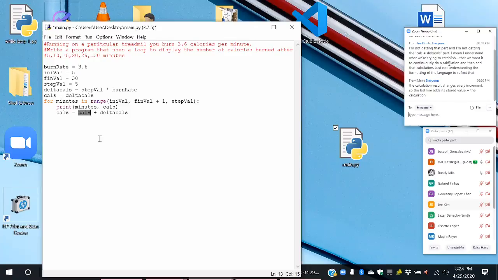15 minutes, 18? 72 plus 18. If I burned 72 calories now, how many calories have I burned after 5 more minutes, if I'm burning 18 calories per 5 minutes? 90. 72 plus 18 is 90, yes.